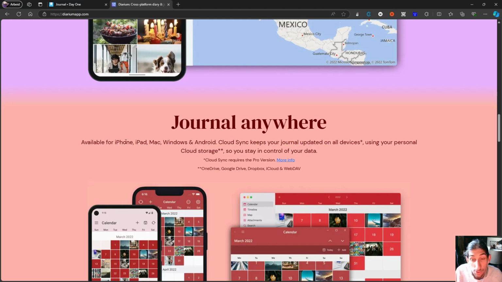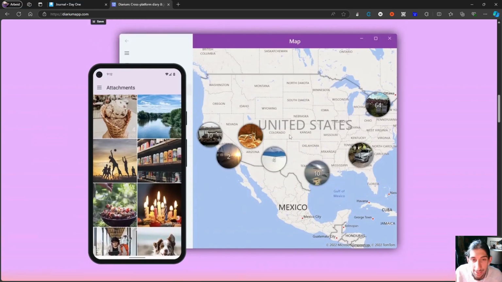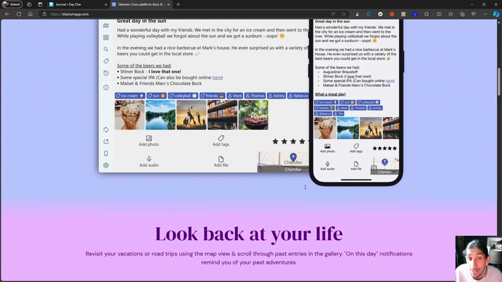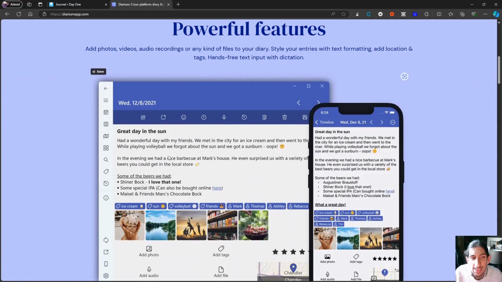This also allows you to use personal cloud storage, so OneDrive, Google Drive, Dropbox, iCloud, or WebDAV, depending on which one of these you use. That is also something I like. You have the map view here, just like in DayOne, and everything looks really, really similar to DayOne, but this is the better option if you live in Windows and Android, in my opinion.